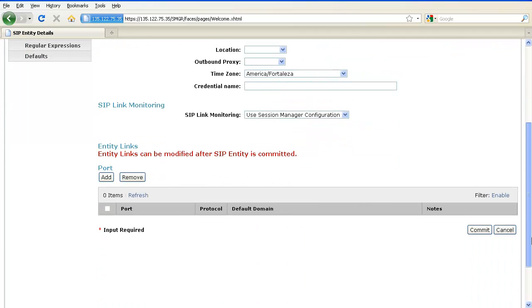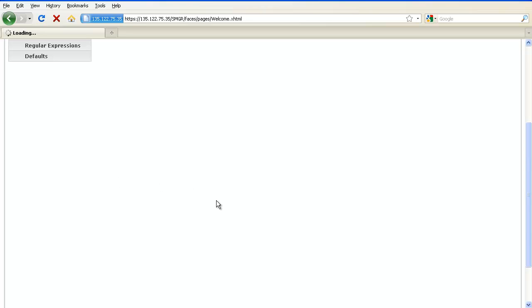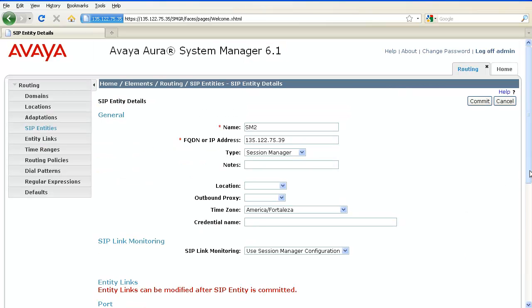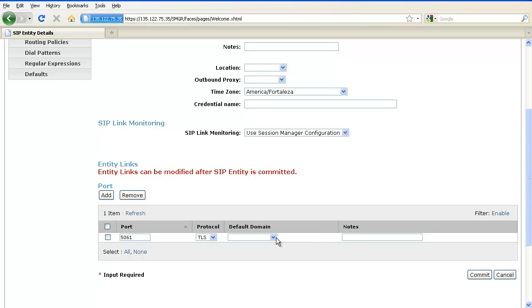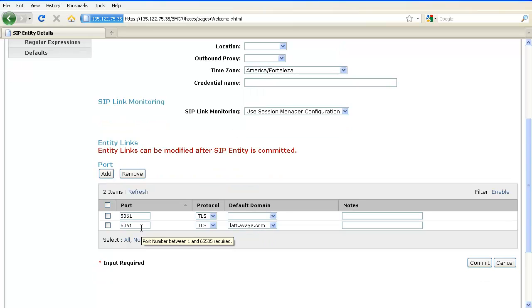Scroll down. Under the port section of the screen, click on Add to add all port, protocol, and default domain entries for each port and protocol on which Session Manager will be listening for SIP traffic. Here, there is a port 5061 and the protocol is TLS. Go ahead and select the default domain for this. You can also click on Add to add another entry and select the port to be 5060 and the protocol to be TCP. And click on Commit.